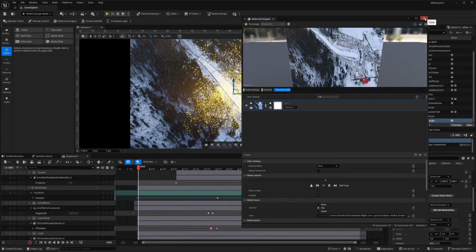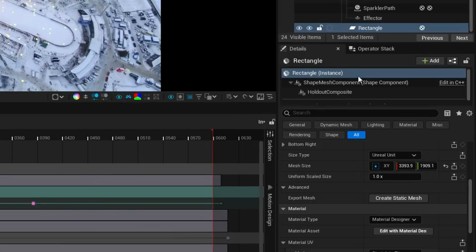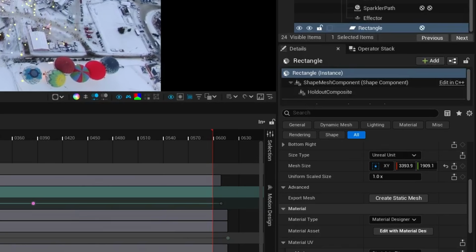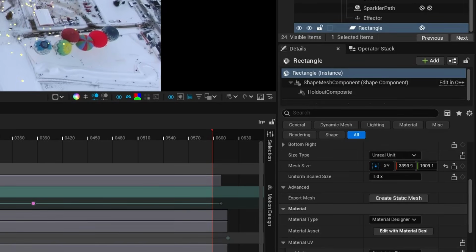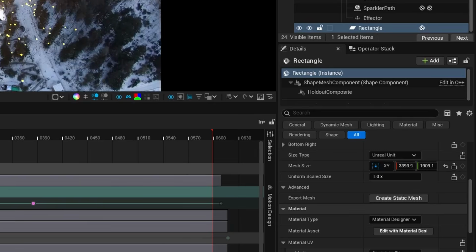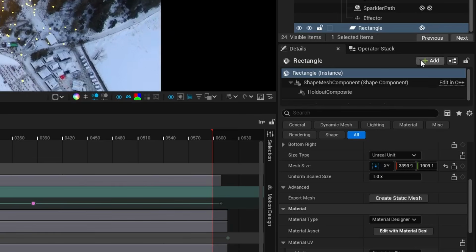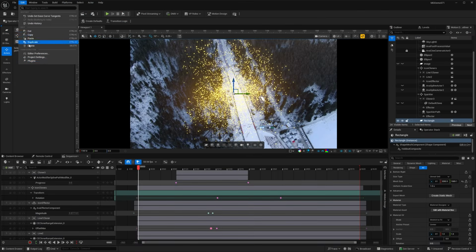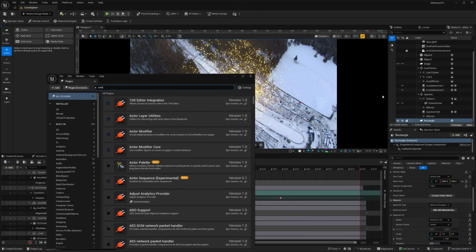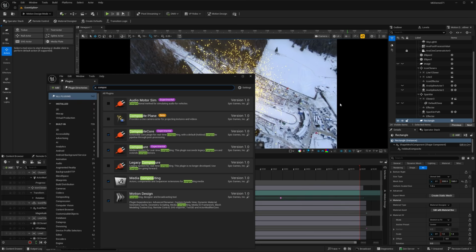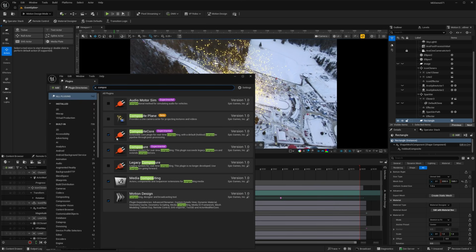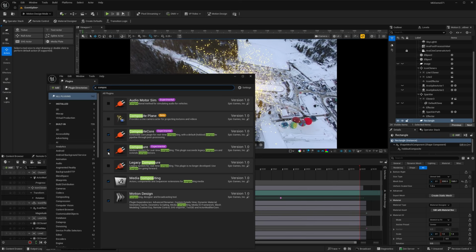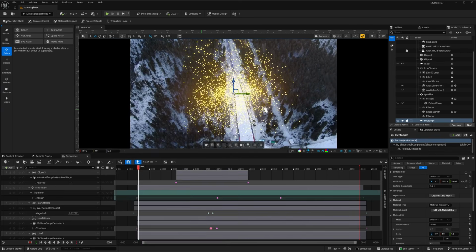And the other thing to note is that on that rectangle, I did use the add button to add a holdout composite so that we don't have any temporal anti-aliasing on that rectangle so that the video stays clear and sharp. So if I click on add and type in holdout, there's holdout composite there. And that is part of the composite tool, I think it is, composite core, there we go. And I think that's usually activated by default with motion design, but that holdout composite component comes from composite core. So that's the background. That's easy enough.